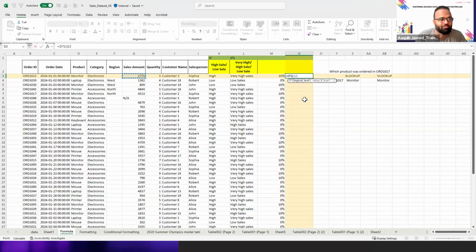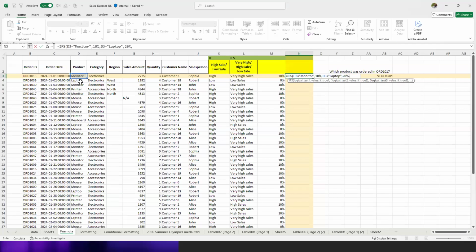So logic number 1, if product is monitor, then give 10%. If product is laptop, then give 20%. Hope you're okay giving more discount. 20% discount is good, right? Awesome. Otherwise, we do 0.